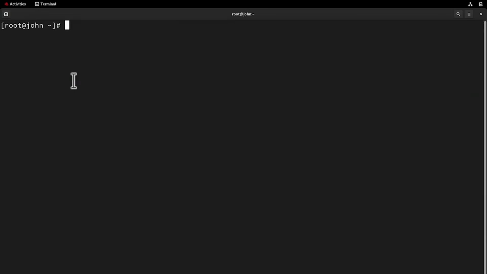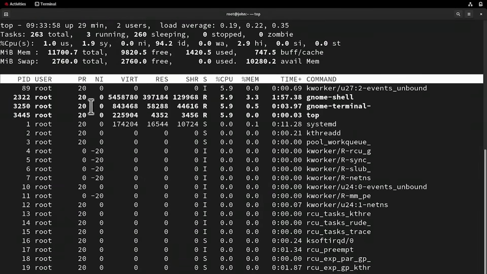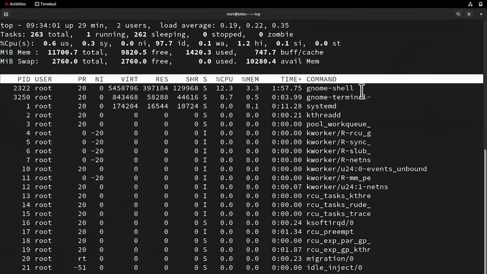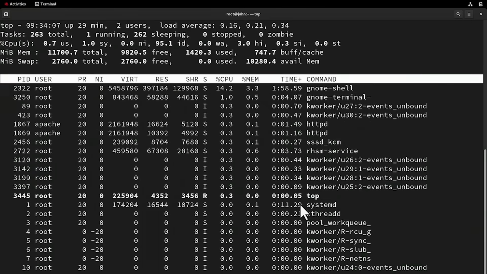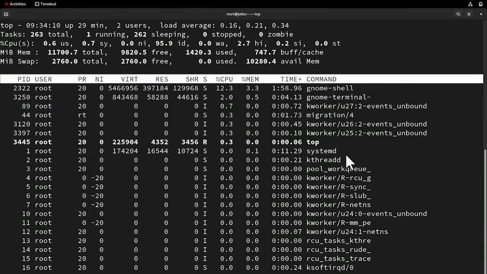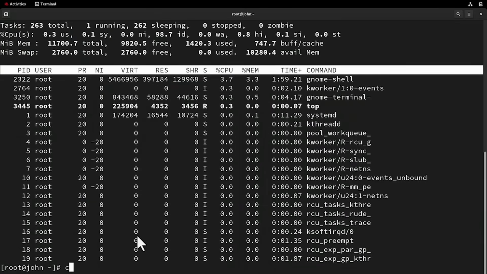To identify performance bottlenecks, we use the top command. In the terminal, type top, then press Enter. This command shows a live view of system activity, including running processes, CPU, and memory usage. For example, you may notice GNOME Shell is active because we're currently using a graphical environment, and systemd is also running as part of the system management. Press Ctrl-C to quit, then clear the terminal.